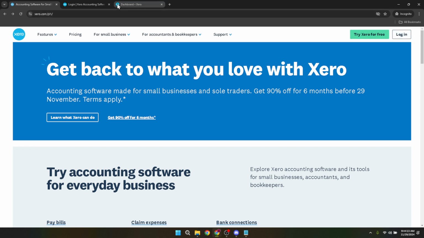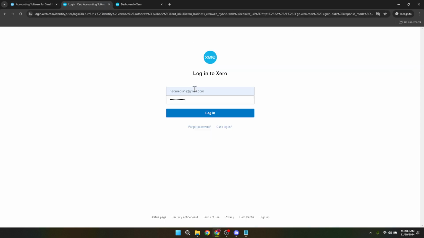After clicking Login, you'll be prompted to enter your credentials. This is a crucial step to ensure the security and privacy of your financial data. Key in your email and password associated with your Xero account. These details are your gateway to accessing the wealth of financial management tools that Xero offers.